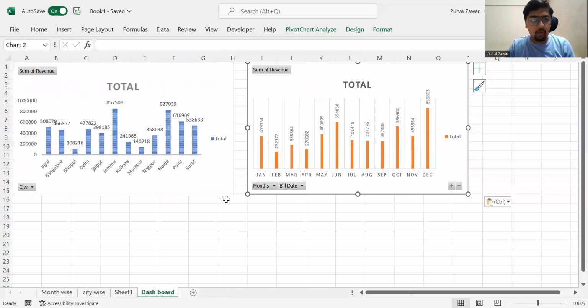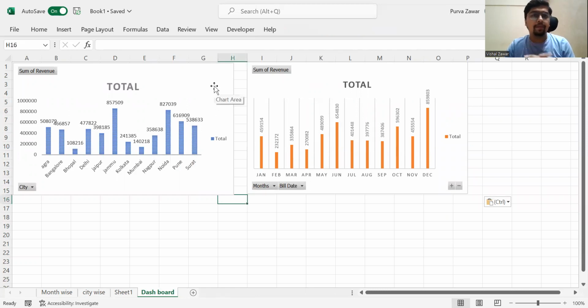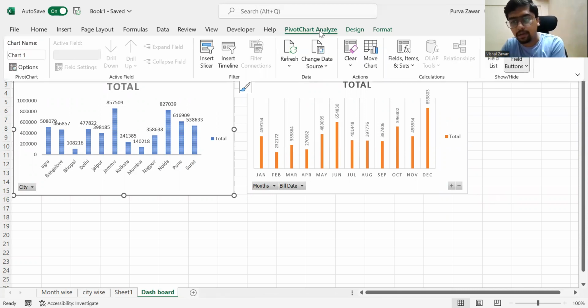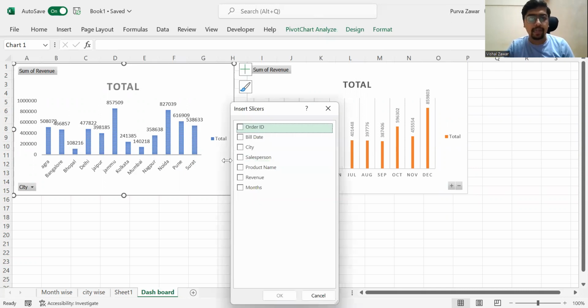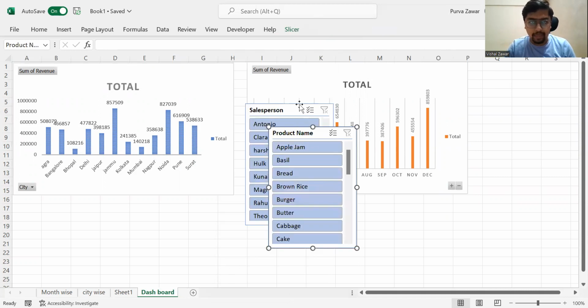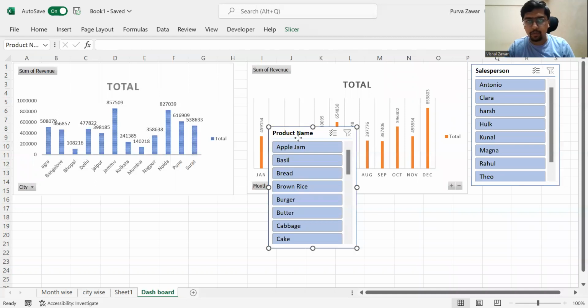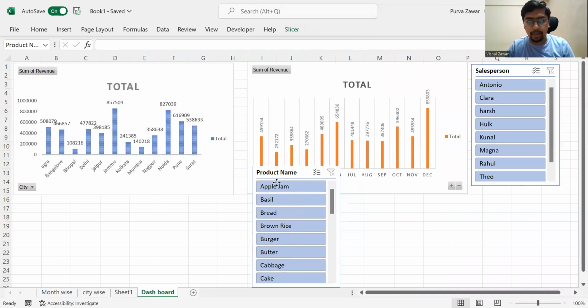Okay. Now, what I can do is, if I want to give flexibility to management to check this data, they want to analyze it through salesperson. What I can do is insert a slicer. I'm inserting two slicers. One is salesperson, another one is product name. How these slicers work, I will tell. So yeah, these are there in front of me. One is salesperson, another one is product name.